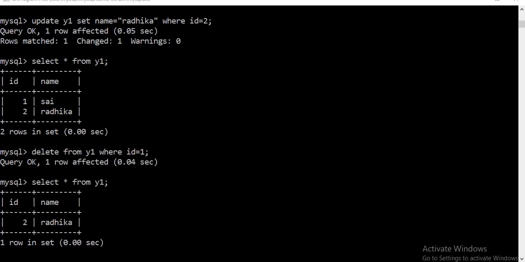You can use the update command to make any changes to the field values. Look at the syntax: update table name, set name is equal to Radhika, where id is equal to 2. You need to specify the where condition. How many rows matched? Rows matched 1 and changed 1. Again check whether it is changed or not. Select star from y1. So your id 1 is Sai and 2 is Radhika. You can delete the data with the help of the delete command. Delete from y1 where id is equal to 1.